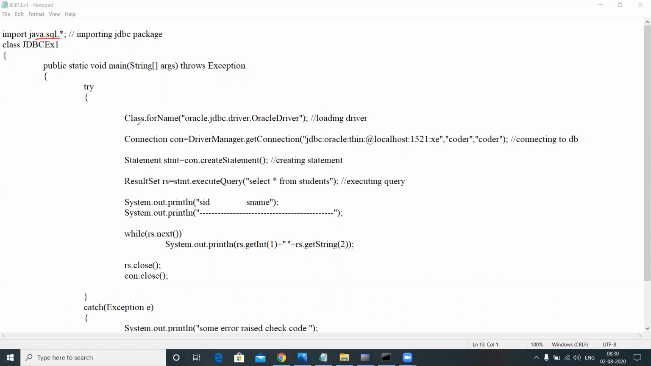Now observe, the second step is to load the driver, right? For that we need to write this statement, Class.forName. This was the class you need to load, the Oracle driver, which is nothing but the driver class for the Oracle database. And you can get this class in the ojdbc14.jar file, which is present in the installation directory of the Oracle.